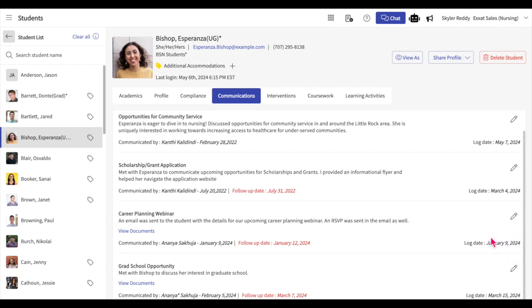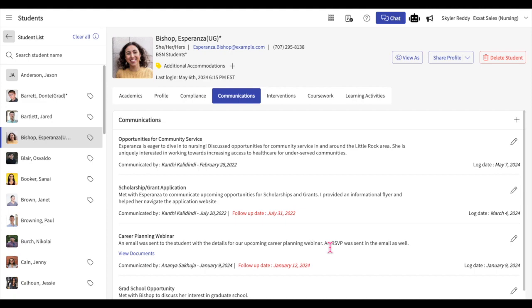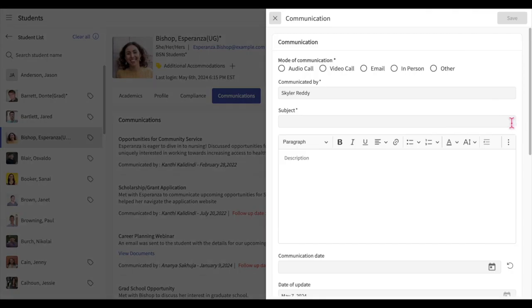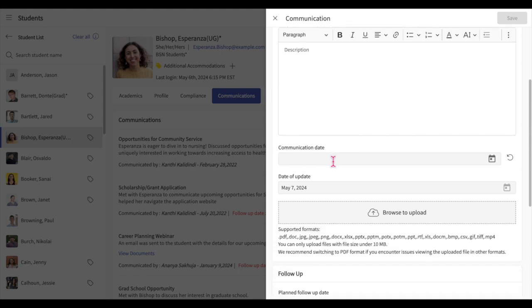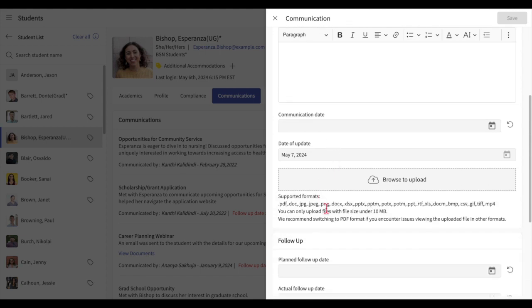Please note that if a scheduled follow-up date has passed without any update to the communication, this date will appear in red text. If you would like to add a communication, click on the plus icon. You can then provide the relevant information such as the person who initiated the contact with the student, the mode of communication, the date, subject, and description of the encounter. You may want to upload a supporting document as well.